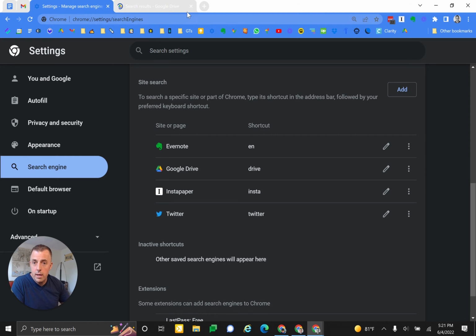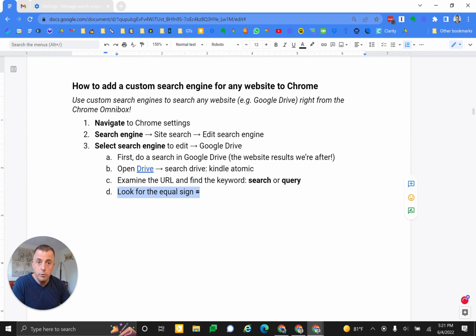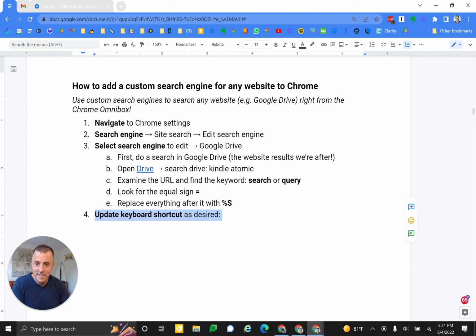So that's how we create a custom search engine. I'm gonna go ahead and make sure that I didn't forget anything important. So examine the URL to find the keyword. It's not always search, sometimes it's query. And when I create two more of these, you'll see that there's a different example, hopefully. Look for the equal sign, which we did, and replace everything after it with a %S, most likely. It's not always the same. Sometimes you got to add a little bit of critical thought or maybe some testing.